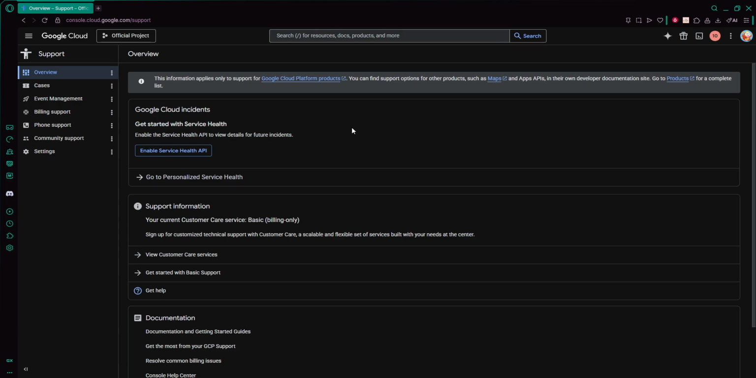And there you have it, a straightforward process to contact Google Cloud Support. Remember, having a clear understanding of your issue and providing detailed information when submitting your request can greatly enhance the support experience. I hope you found this guide helpful and that it enables you to efficiently connect with Google Cloud Support whenever the need arises.